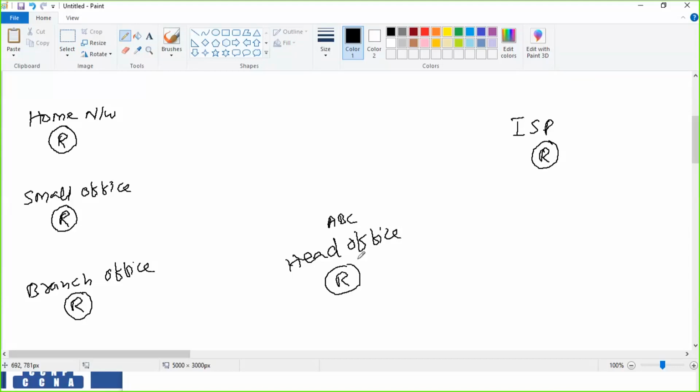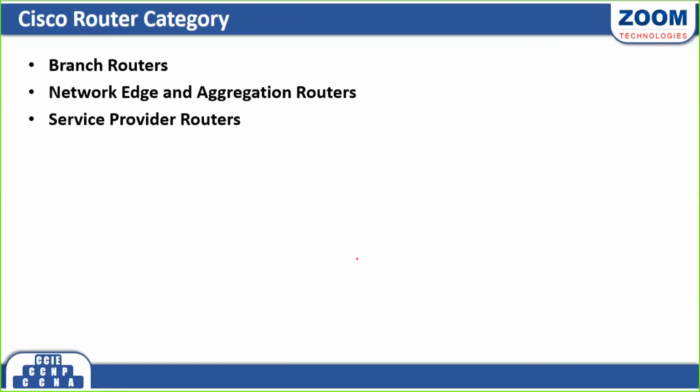Mostly three categories. Branch routers used in branch offices. Network edge and aggregation routers for head office and campus offices. Service provider routers for ISPs. Three categories.